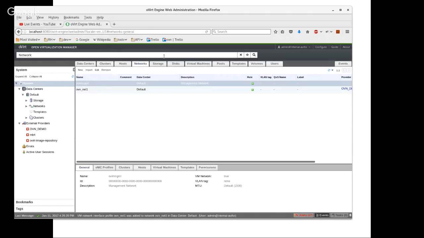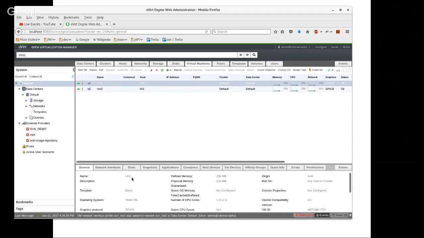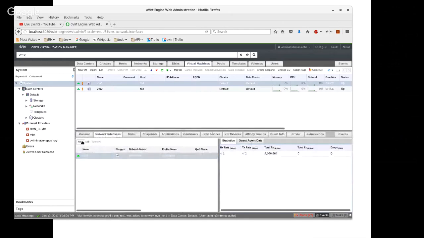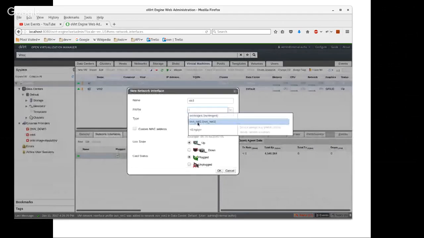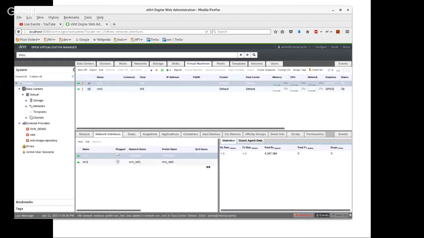Let us now create some NICs and connect them to the external networks. To do this, I will go over to my virtual machines. I have one on one host, the other VM on a different host. Let me go over to the network interfaces. And I will create a new network interface assigned to our external OVN network, OVN Net1. I want it to be plugged. Let's create it.